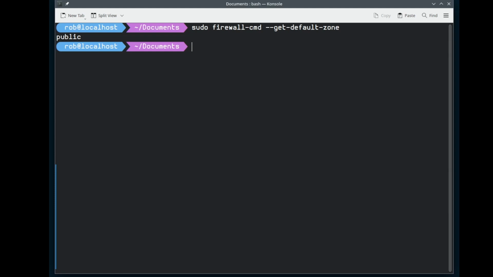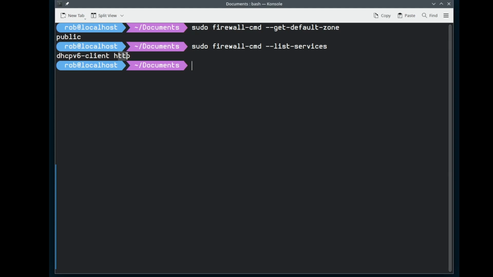So let's check the services that are currently allowed through the firewall at the moment. So we'll type in sudo firewall-cmd --list-services. And currently we see that we have DHCPv6 as well as HTTP.